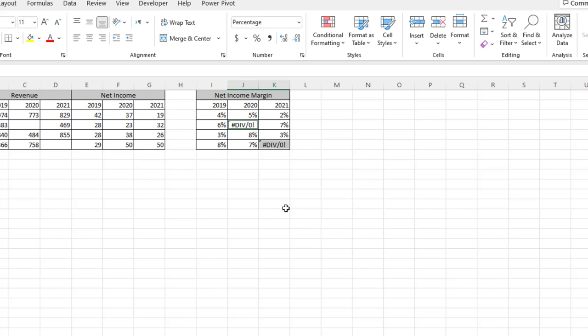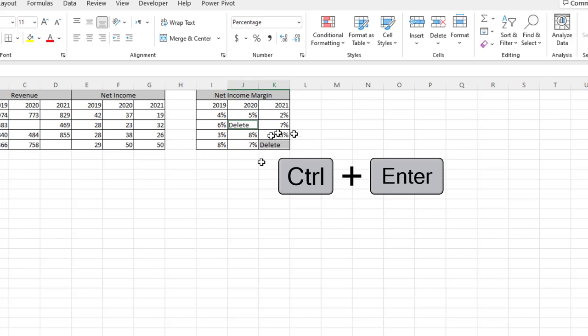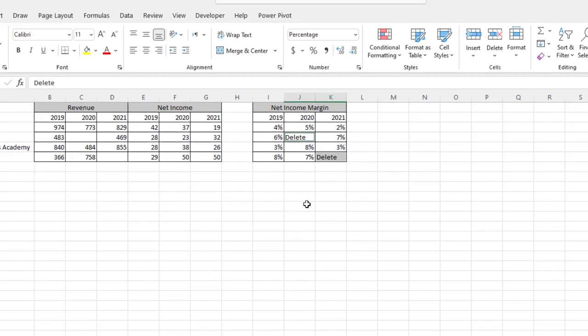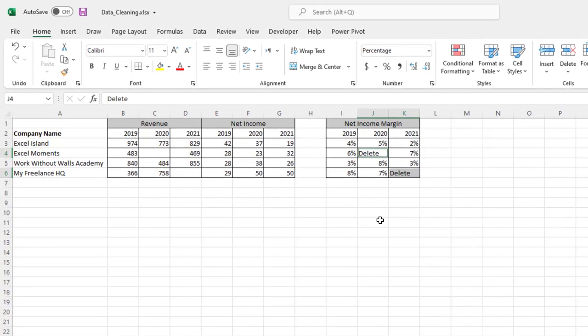So I could just type anything I like there, or I could just delete the cell. I just type delete. Let me just type and I hit Ctrl Enter to make it written in all the cells. Or I could just delete the cell. So there you have it, highlighting cells that contain errors.